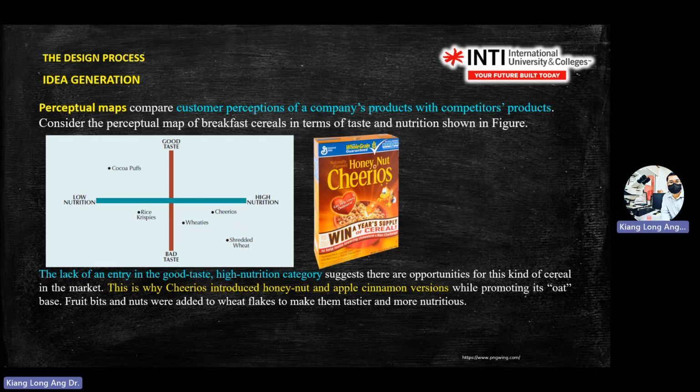So okay, so they identified that these companies, this is an example where you see that there's a lack of entry in the good taste and high nutrition category. So these are they don't have any products that fall into here. So what they do, they saw it as this blank here is a good opportunity for them to develop new products. So this is the new product that they launch when they do the perceptual maps for this cereal company.